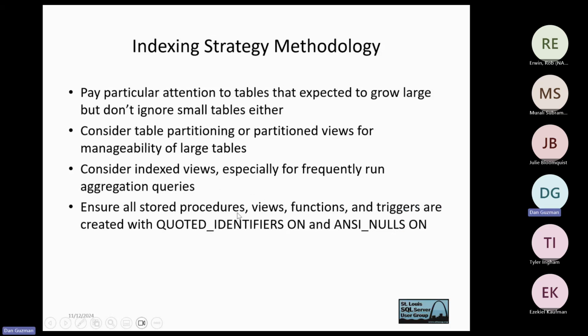And I always recommend that you pay a lot of attention to use quoted identifiers on and ANSI nulls on when you create your procs, triggers, etc., because that's a sticky setting. If you don't have those set properly, later on, if you try to create a filtered index or an index on a view, SQL Server will complain because it requires those options to be on in order to modify the index associated with that table. So there's no reason not to. These are legacy settings that stem back from the Sybase days of the 1980s and 90s. So just keep them on all the time.